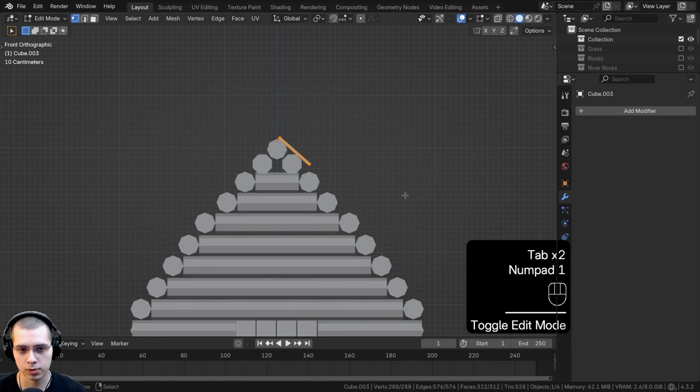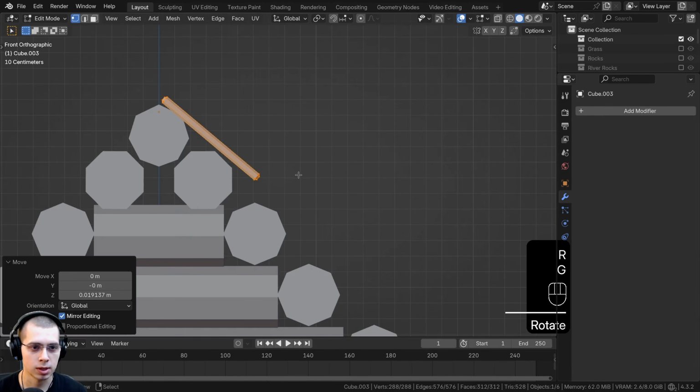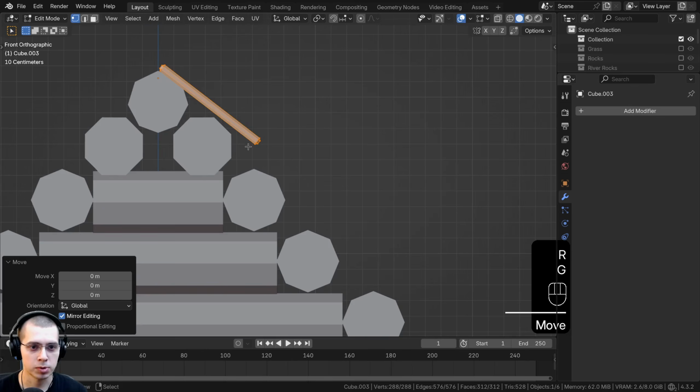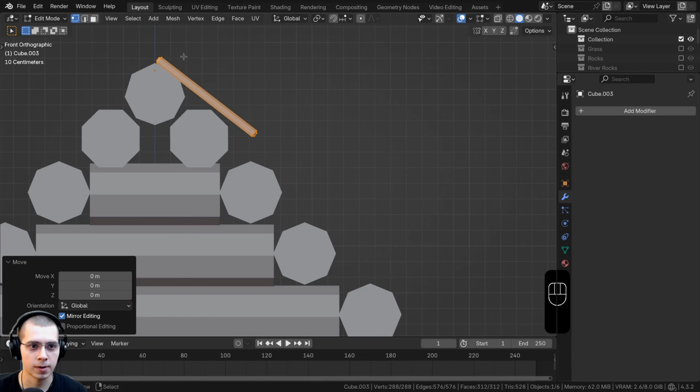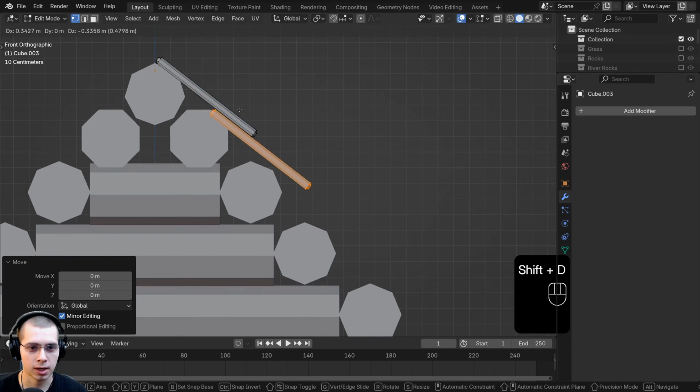All right, like that. Let's go to front view, and I'm going to select everything. I'm going to rotate this and bring it up, rotate it like that. And I want to rotate it so there's a little bit of extra space here. And now I'm going to duplicate it and bring it down and kind of have it overlapping.